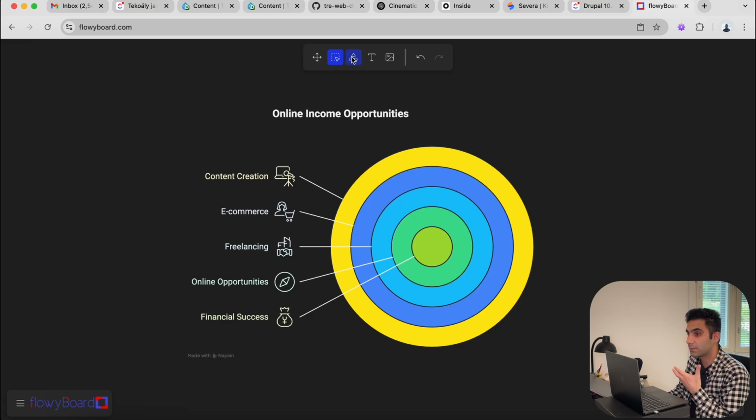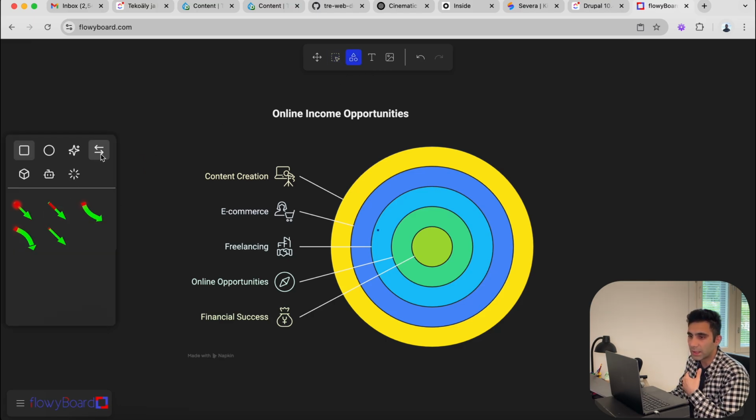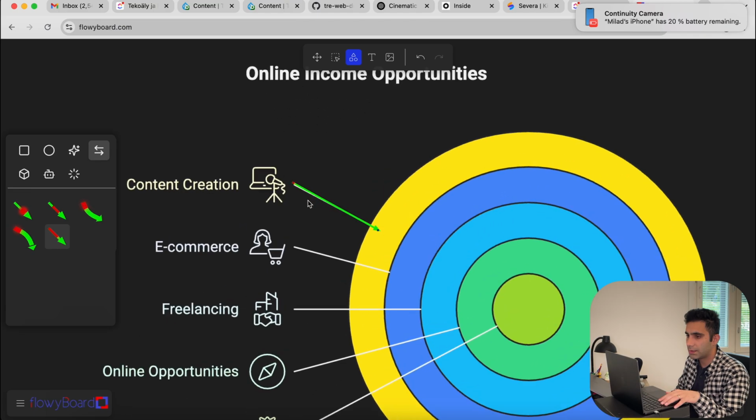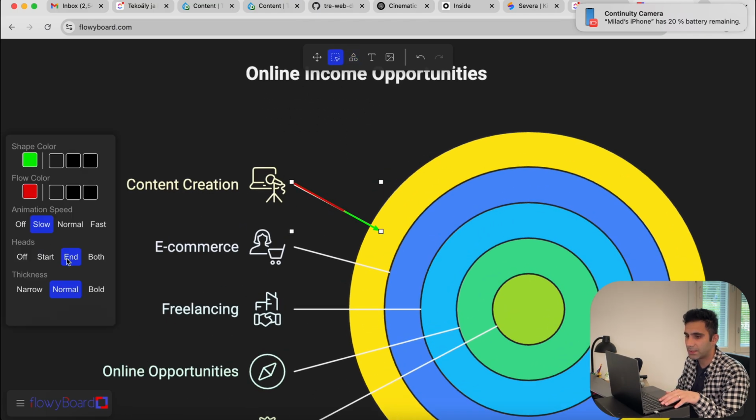Now we want to add some animated elements like flows, animated flows here. So simply I can choose one of these flows. I'm gonna go with, for instance, this one. Looks really cool. Now I need to make the flows a bit bigger, so I choose bold.